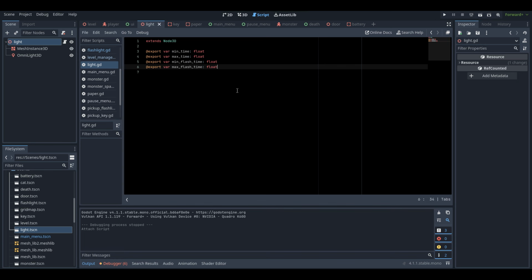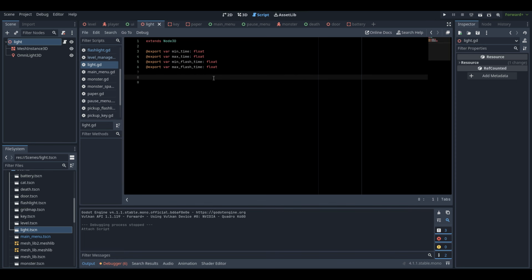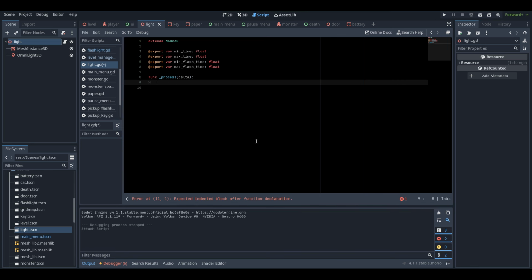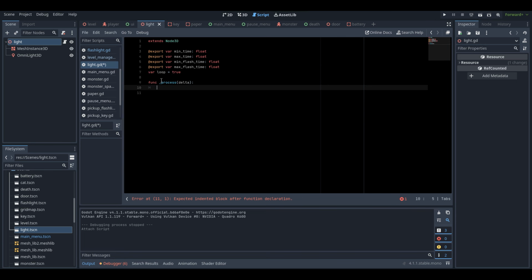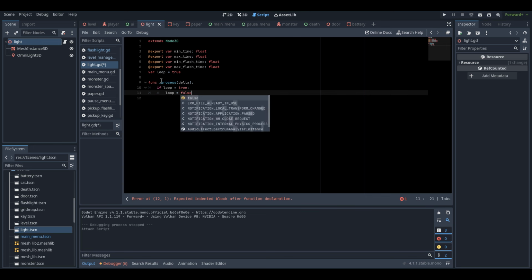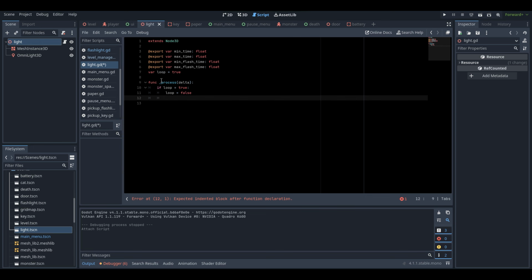But yeah, now we're going to go func underscore process delta. Oh wait, no, not var, sorry, func, that's what I meant to put. There's a variable I forgot to do. Var loop will equal true. If loop equals true, loop equals false. This is just so things don't repeat over and over again.